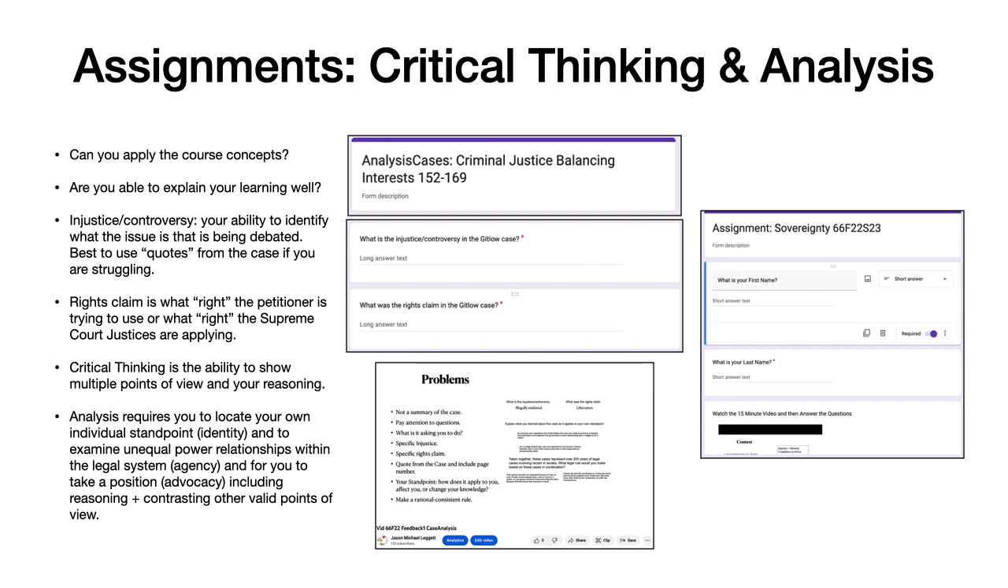Analysis requires you to locate your own individual standpoint. We call this identity in the book. Some of you, I have this pretty well organized. I have students who say, I'm a 3rd generation immigrant from Turkey. Other people say I'm an African American male. Other people say I'm a fun-loving baseball player, right? People have different ways of constructing their identity, and that helps develop your standpoint.